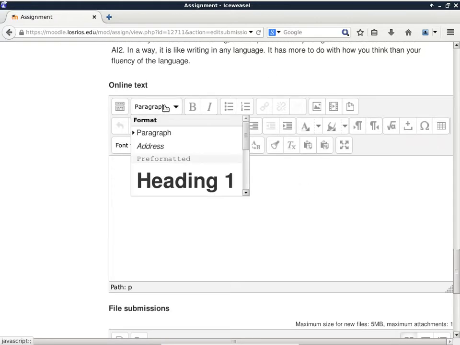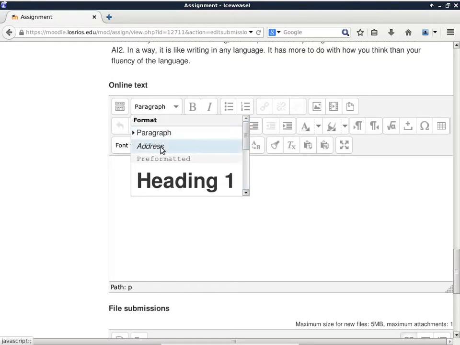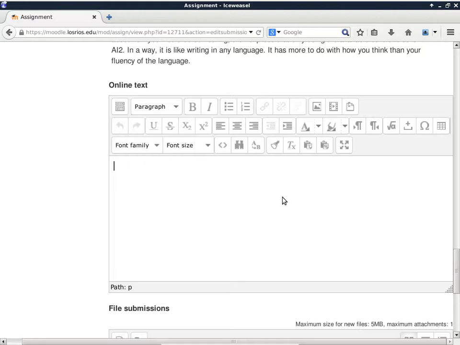You have control over the style. So we have the headings, normal paragraph, address, and pre-formatted. We have boldface, italic. We have all the list features, all the usual stuff: underline, strike through, subscript, superscript, alignment. Center to the left or to the right. You can indent or unindent if you want to. So it has most of the features that we need in order to type up a usual document. So I'm going to use this to type up my own answer to this assignment.